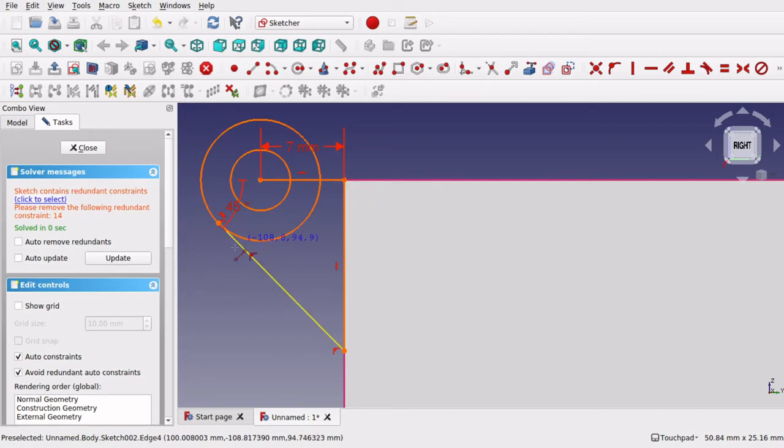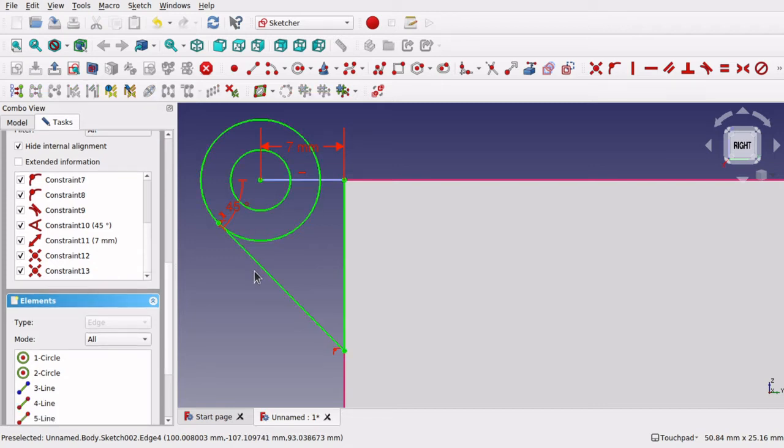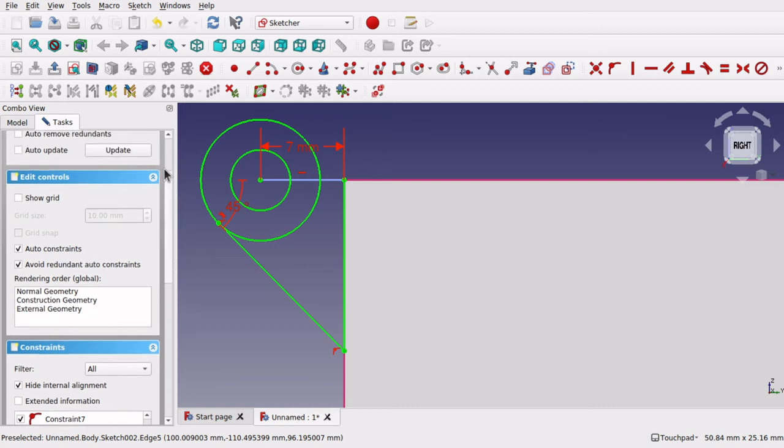Saying it's over constrained, so let's click the constraint, come down, and there it is. So we're just going to move that down. I'm going to delete that constraint from there. So if it goes over constraint, just go and find it and delete it by using the click on the constraint, and off you go.